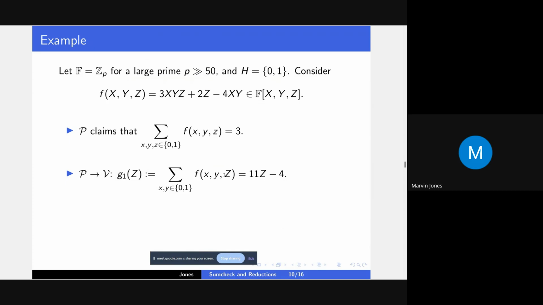So I fix z, and I'm going to plug in all the combinations of 0, 1 into x and y. And that's going to give me this very nice univariate polynomial, 11z minus 4. We'll send this over to the verifier.